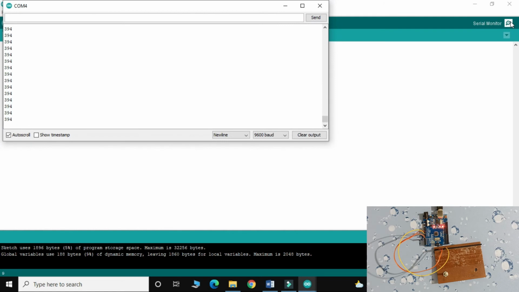When I hit on the serial monitor, the value of the voltage, in this case the VCC is connected to the 5 volt. When the 5 volt is there, as you see, when I move the potentiometer, the value increases, and when it is maximum, the value is 1023. The maximum value is 1023.